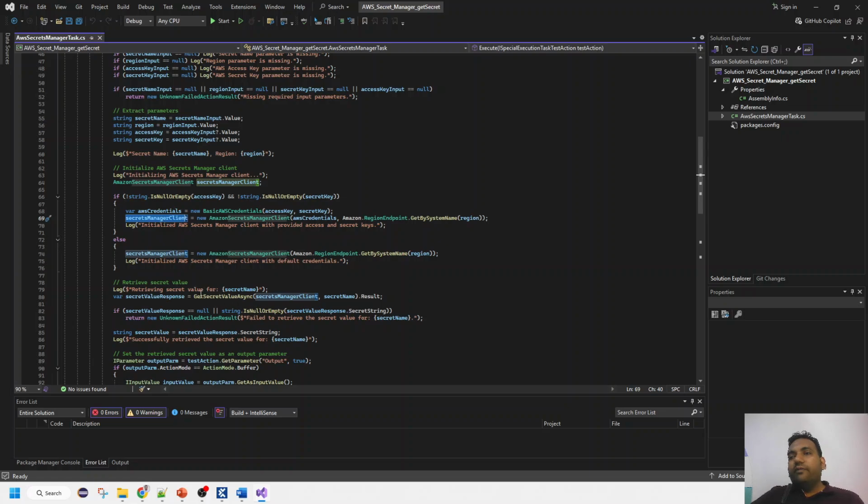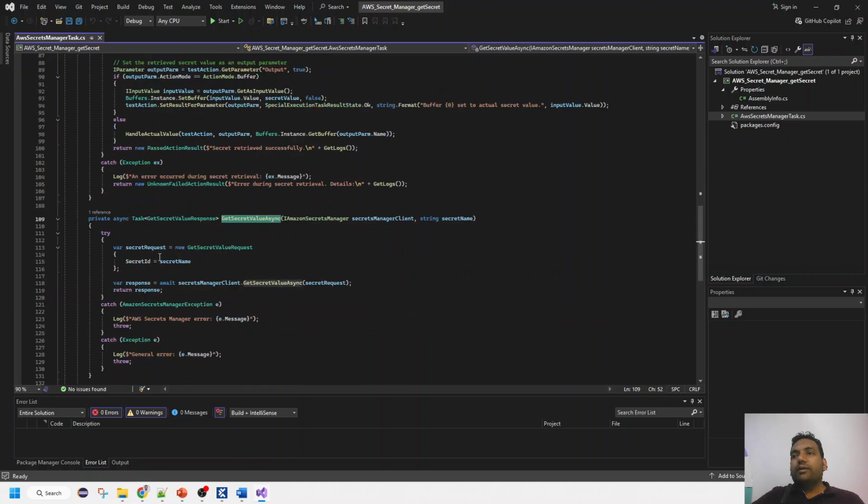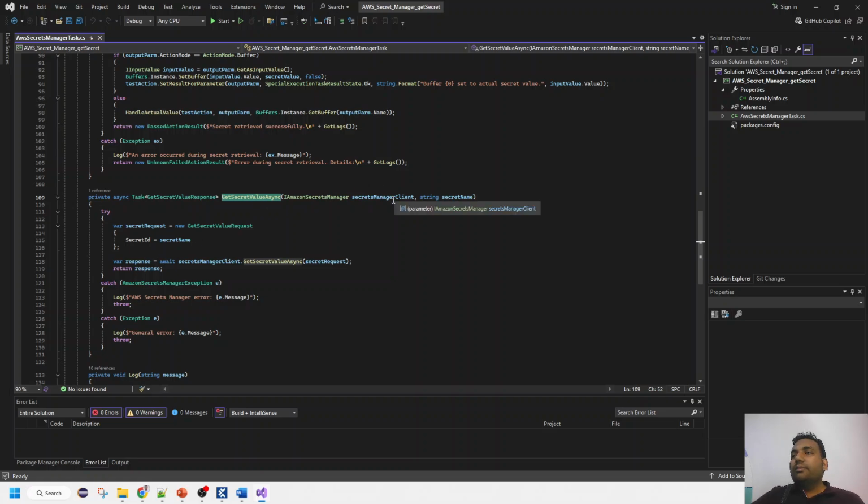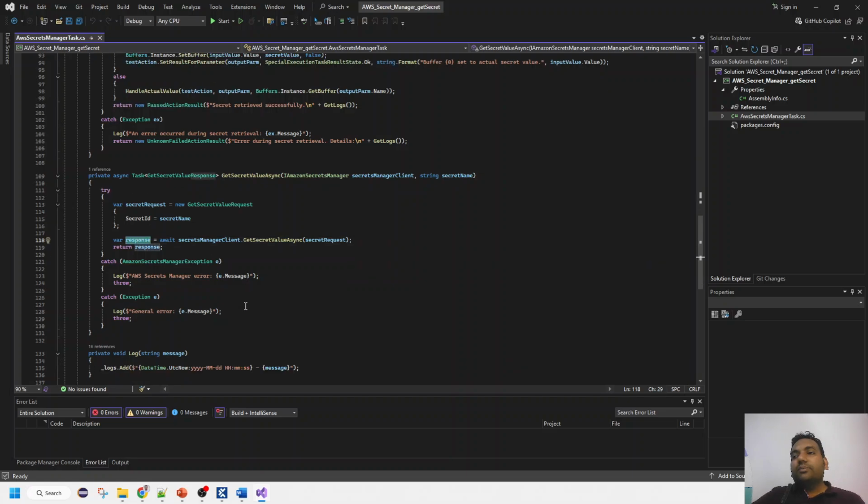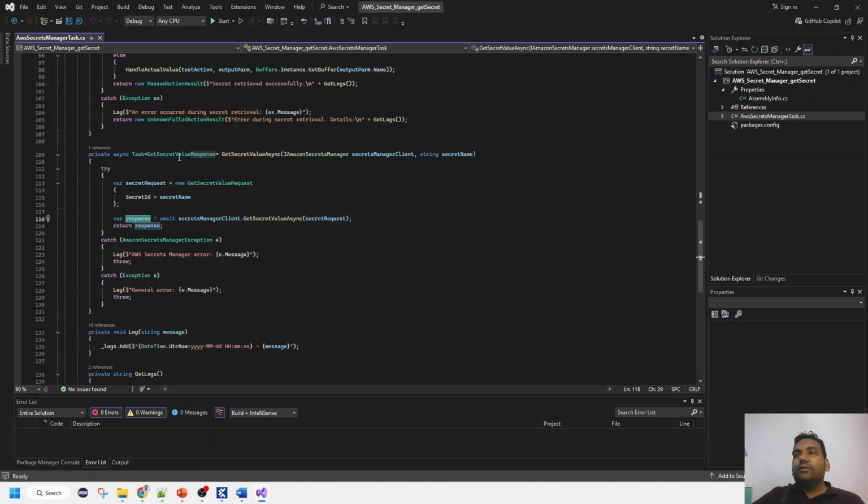Now I have written this method, get secret value. Let me jump to this, which is again in the same class. This method accepts my secret manager client connection that I have created and the secret name, and it basically returns me a response.